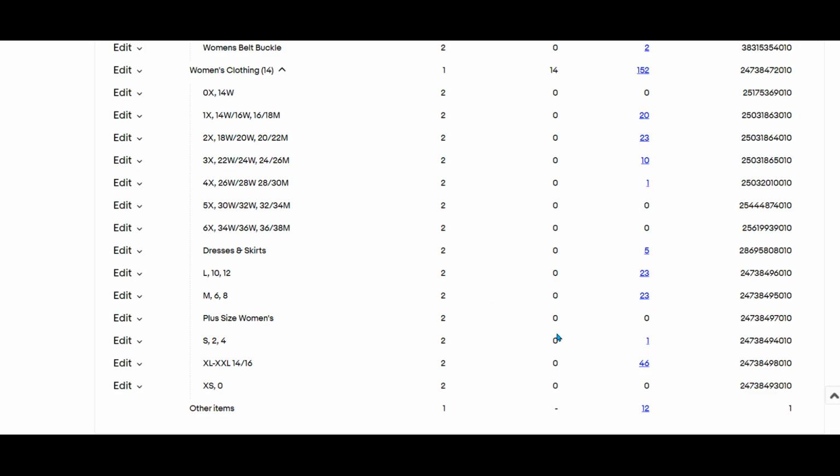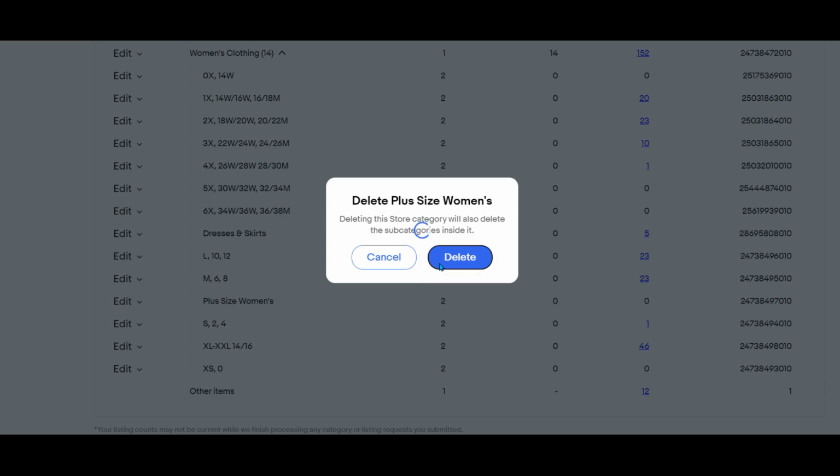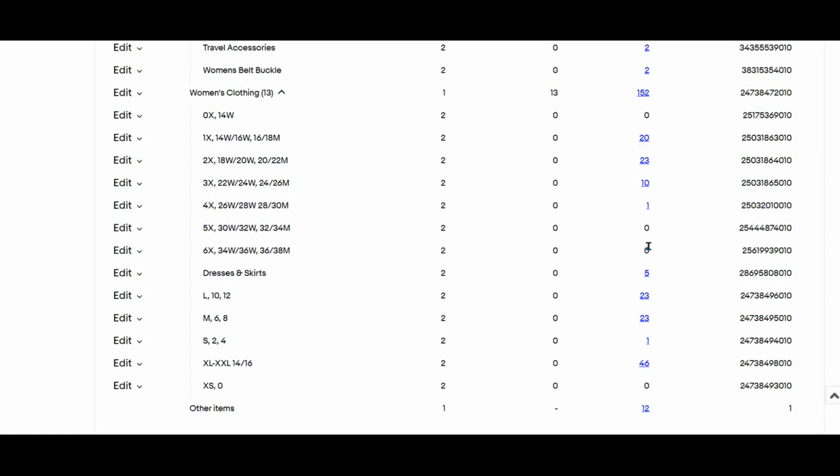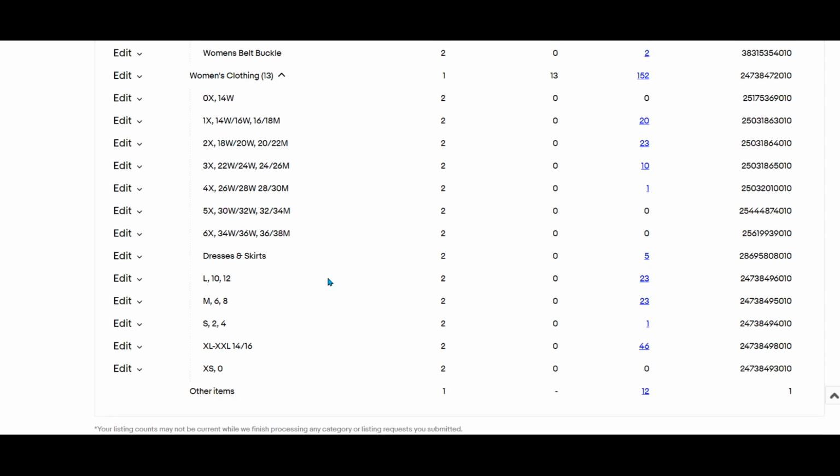I have plus size women's. I haven't been putting them separately now in plus size women's. I just put them under the size. So I'm going to delete that. Make sure there's nothing in it though. Make sure it's 0 over here. I'm not deleting these sizes because I might come across them.